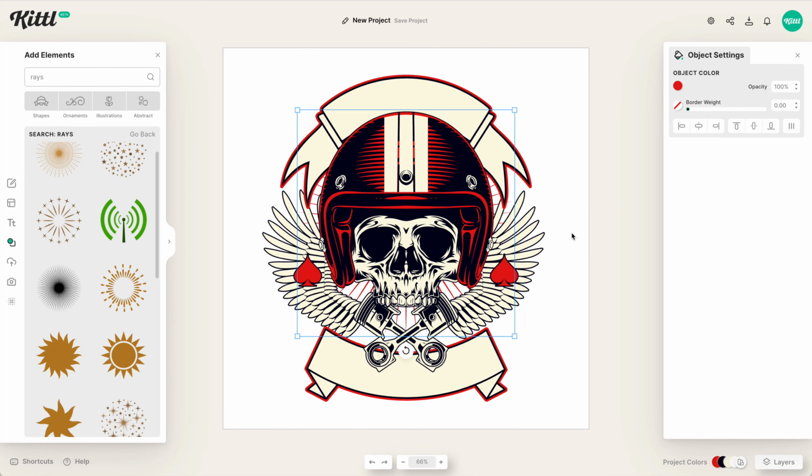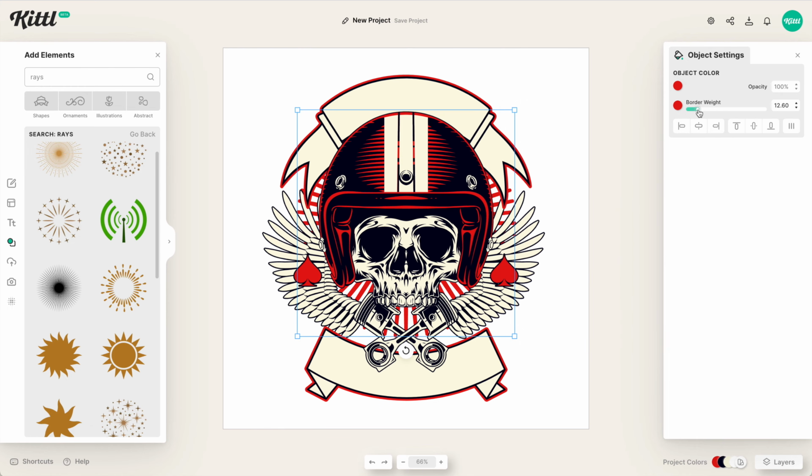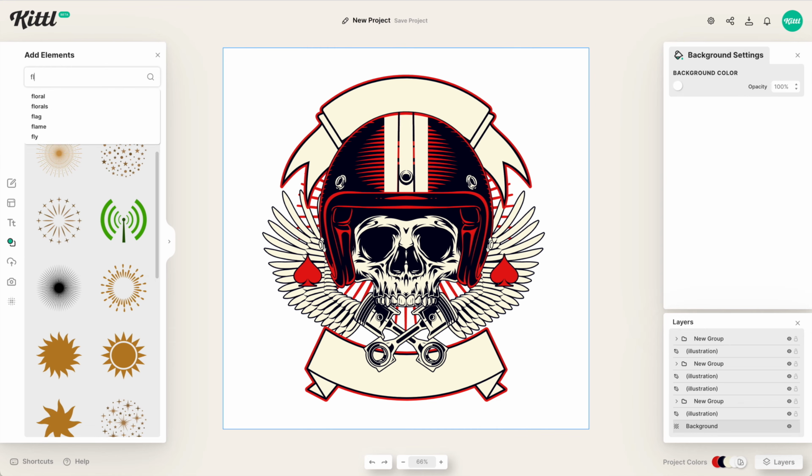So I'm going to make sure everything is centered and aligned here, add that border weight, and you can see they start coming through a little bit better, a little bit thicker. Again, you can play with that. You can add outline to any element and font, any text that you have in Kittl you can add border weight.